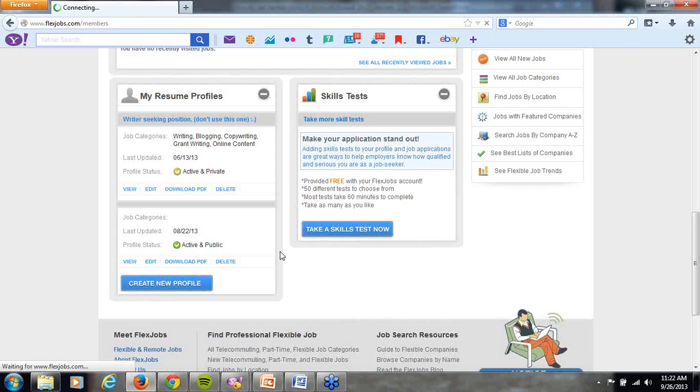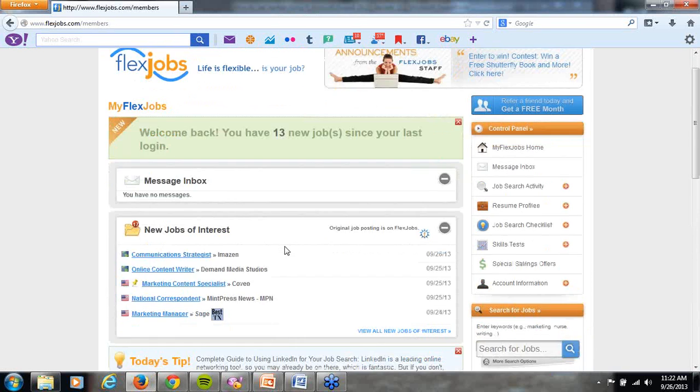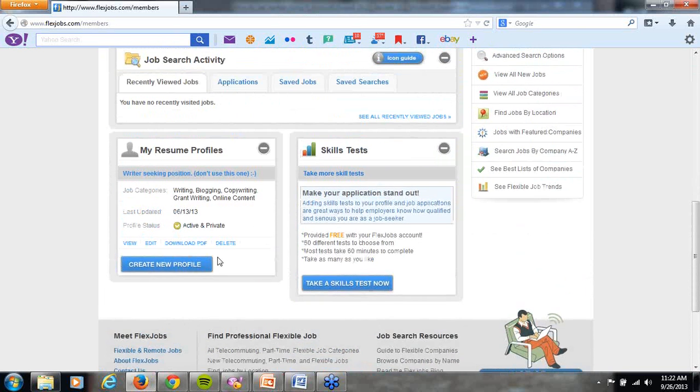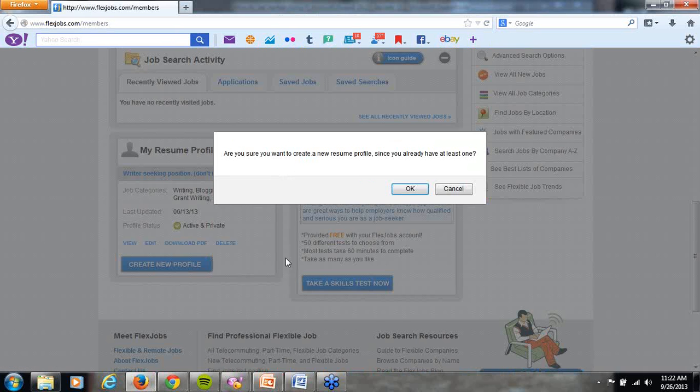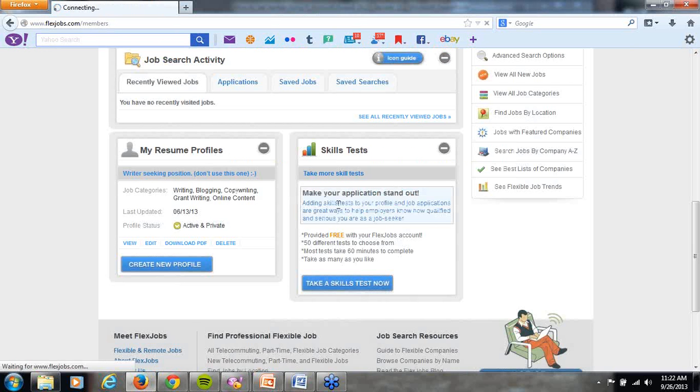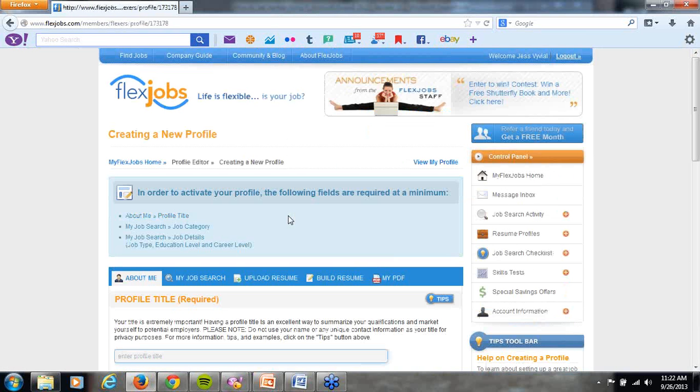So Jess, if you wouldn't mind clicking on probably creating a new profile. I'm just going to walk through the steps on what someone would do to create a profile. So again, once you click on create a new profile, it's going to open up a page that has 4 or 5 tabs that we're going to go through.